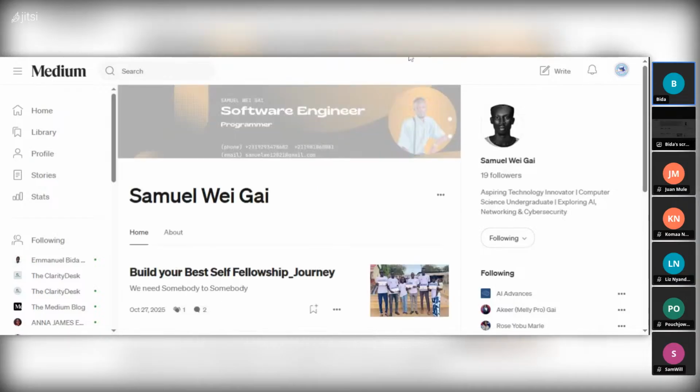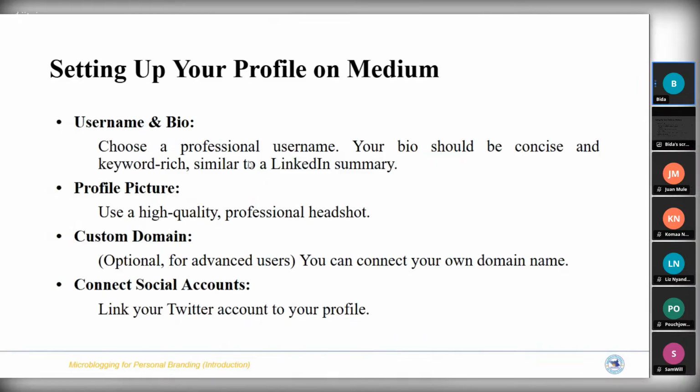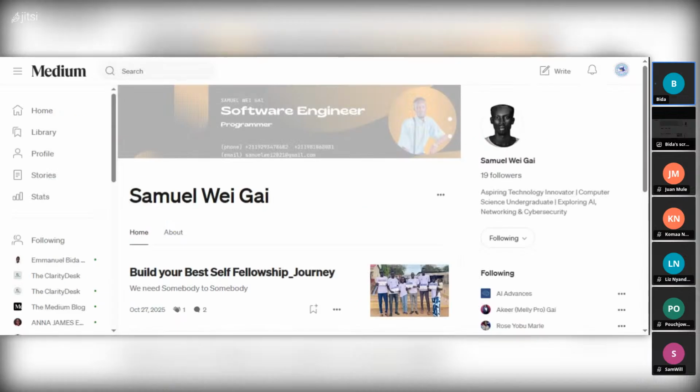So with the Medium profile, the first thing, like we already mentioned, is make sure you set up a professional username, and your bio should be concise and keyword rich, similar to a LinkedIn summary. So you see here his short bio: aspiring technology innovator, computer science undergraduate, exploring AI, networking, and cybersecurity. Just as simple as a LinkedIn summary.